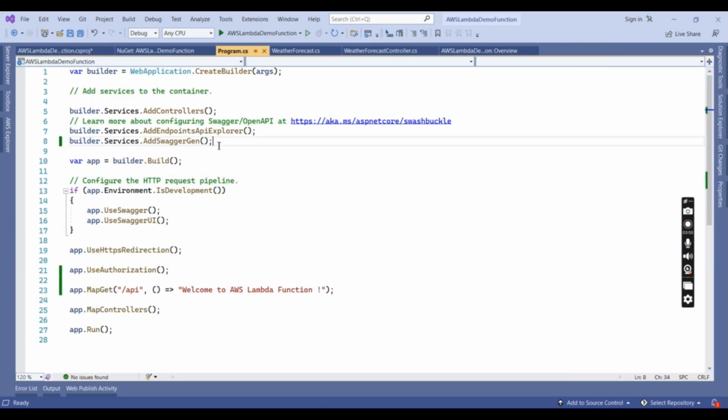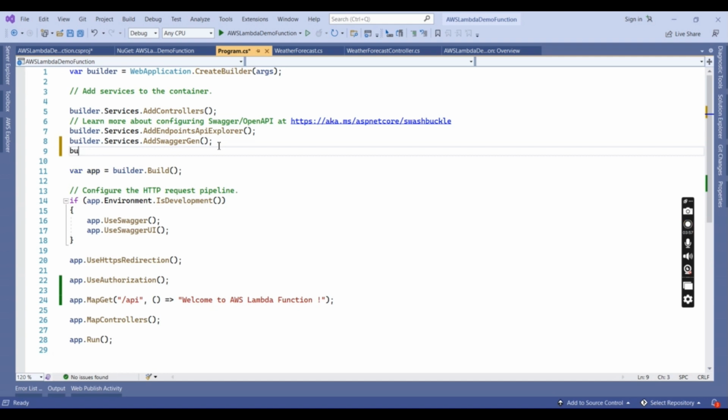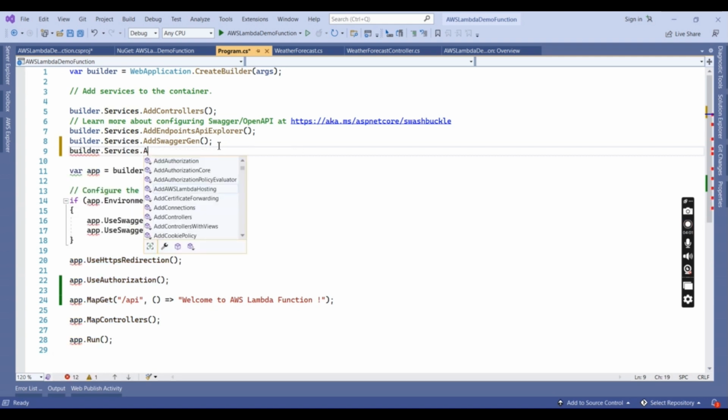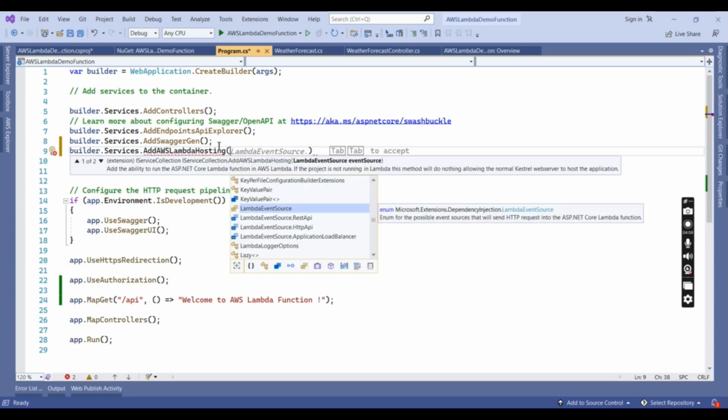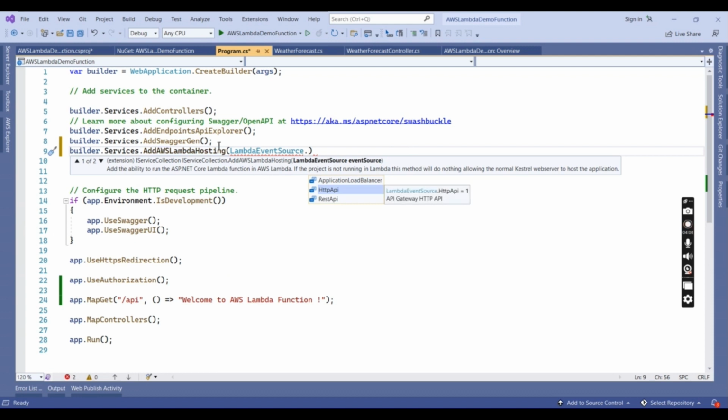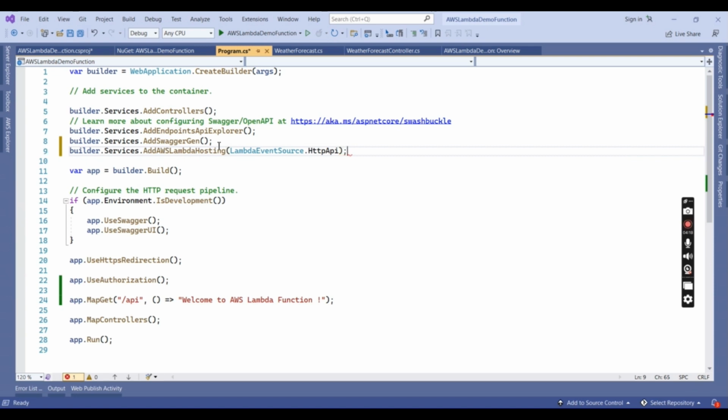So, if we go to that and write builder.Services.AddAWSLambdaHosting, it will take a LambdaEventSource. It will take three types of event source. One is Application Load Balancer, one is HTTP API, and the other is REST API. For this demo, I would choose the HTTP API. So now our web API is ready to be fully converted to AWS Lambda.